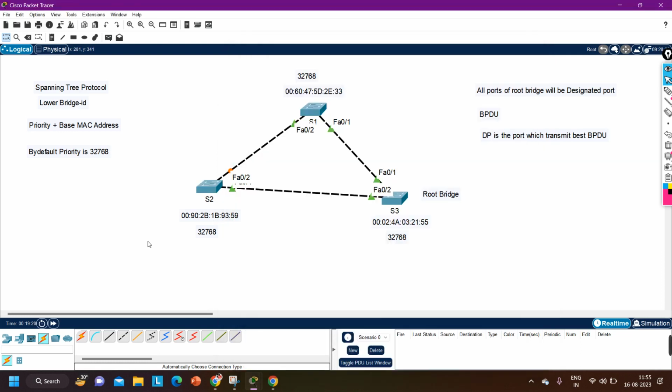Is it clear? Yes. Why are we using it? Just to avoid the loop. See, in this topology, if I disable the spanning tree protocol, a loop will form. In the last class, I showed you how a loop can form in the topology. And if this link goes down, if my primary link goes down, then automatically this port will come into forwarding state.